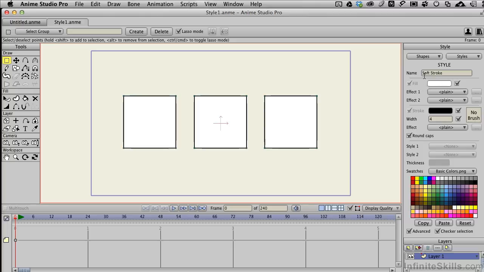Let's look at our options. For the stroke, I don't want this style to care about the fill of any object it's applied to. So what I'm going to do is simply turn off the fill check button.